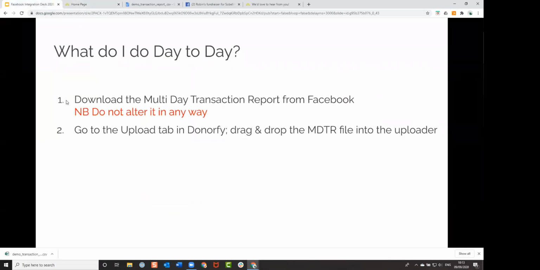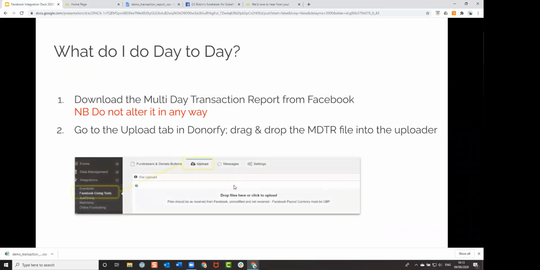Let's just go back to the data there. So we've downloaded our multi-donor transaction report from Facebook, and we've uploaded it into Donorfy. And we can see where we do that. There's a little note here.